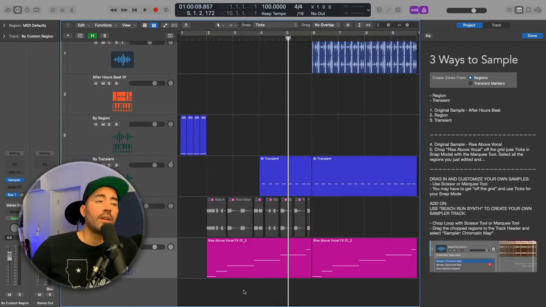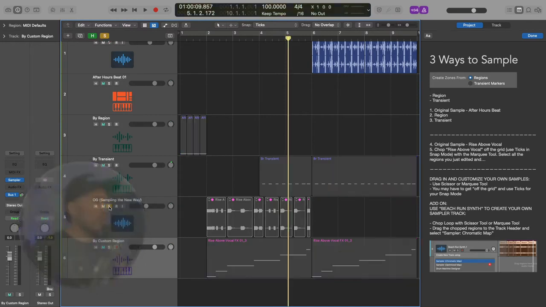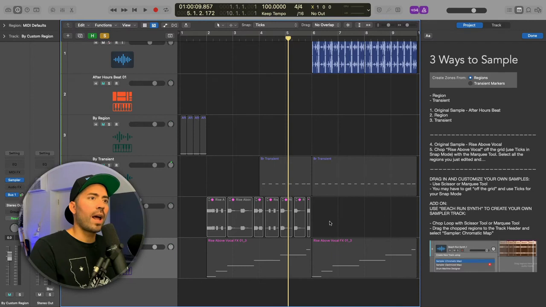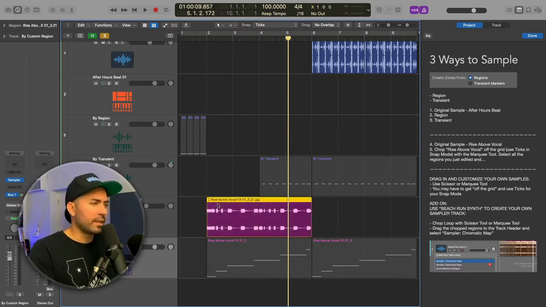Okay, so those are the older ways of sampling in Logic Pro, and they certainly have a place. I want to show you the new ways of sampling. And again, there's a lot more info, but we're going to start here. So we're going to take a quick listen to the Rise Above vocal. Again, this is inside of the Apple Loop browser. Okay, let's hear what this sounds like.